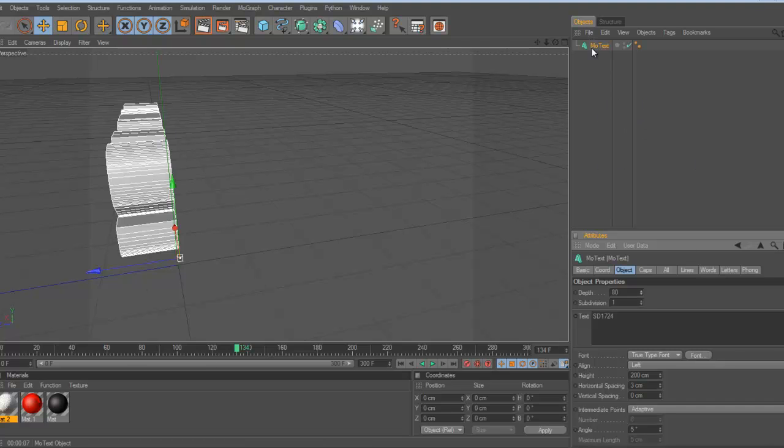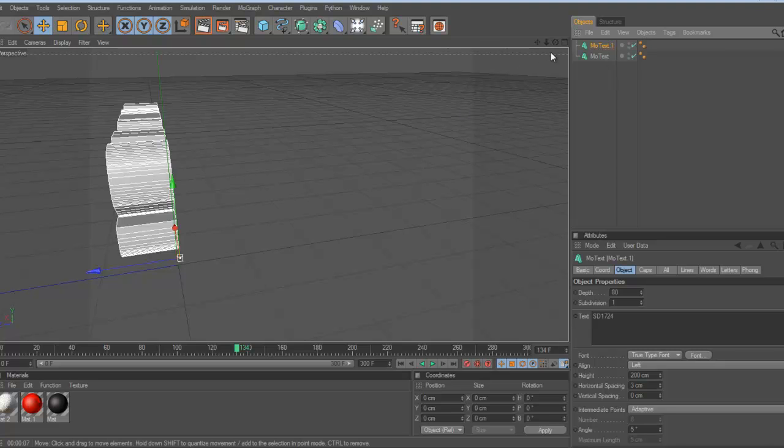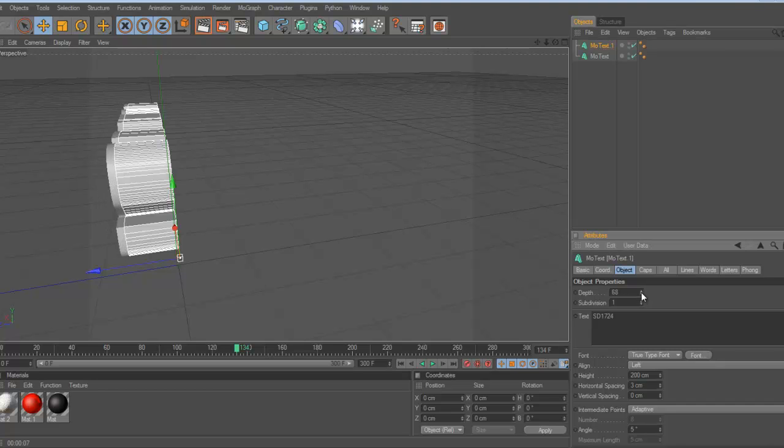So next we're going to want to go to MoText. Make sure you have that selected. Go to Edit, Copy, Edit, Paste. What you're doing there is you're just making a duplicate. Now select your duplicate and bring down the depth to about 40 or half of whatever you do.